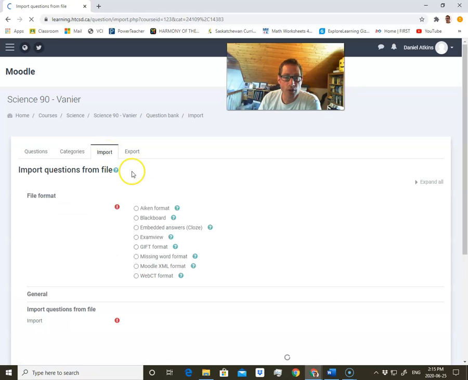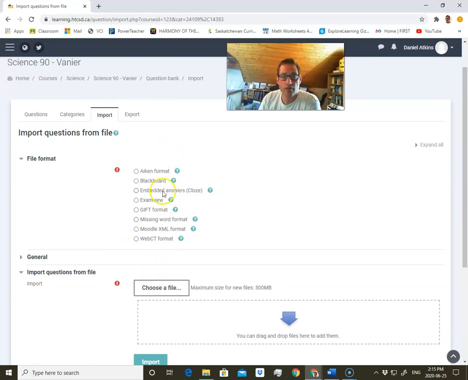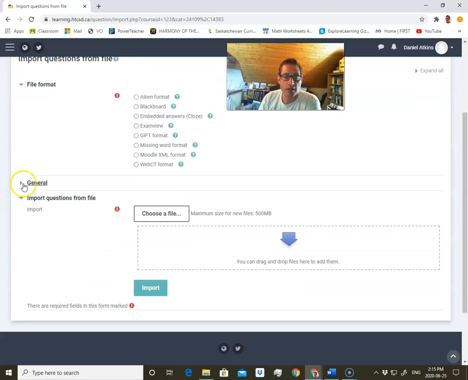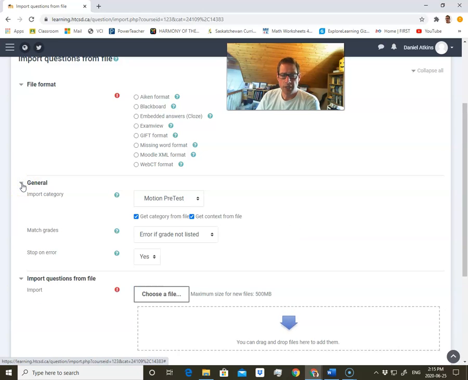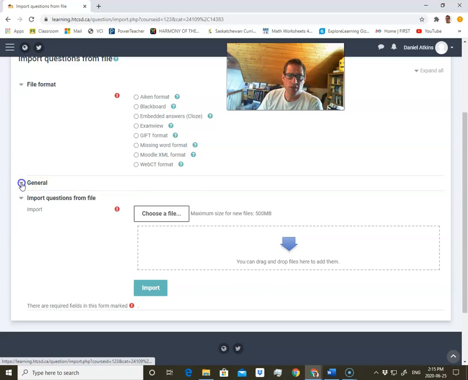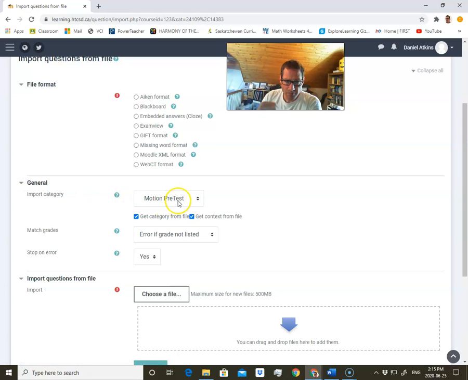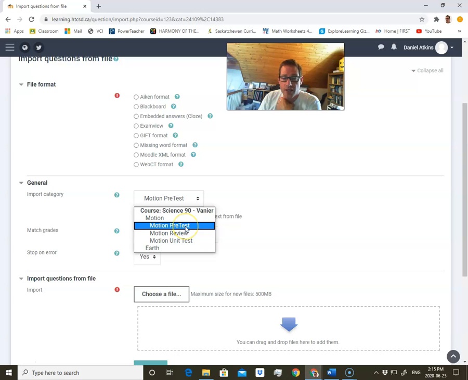Now if you click on import, you'll notice that there's a bunch of different file formats that we can import. And this one here that says general, that's an important one. It's always collapsed, but if you open it, you can actually see where you're importing. Now, we happen to be on the pretest, so it's all good. But let's say you were like, oh no, I actually wanted to put it for the unit test. You could switch it here. Okay, so that's a nice thing to note. We're going to keep on the pretest.